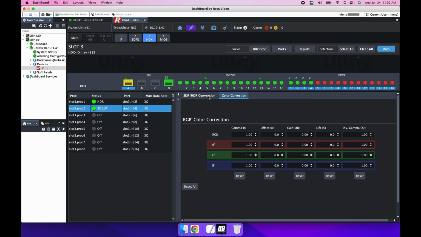And you'll notice that these features are very similar to the features that we have on the Gator Toolbox card available in our OpenGear frames.